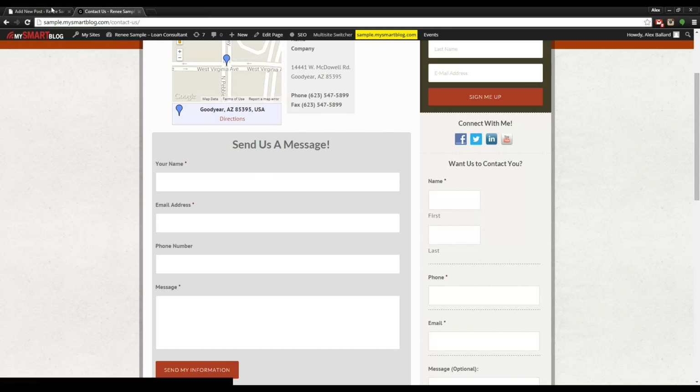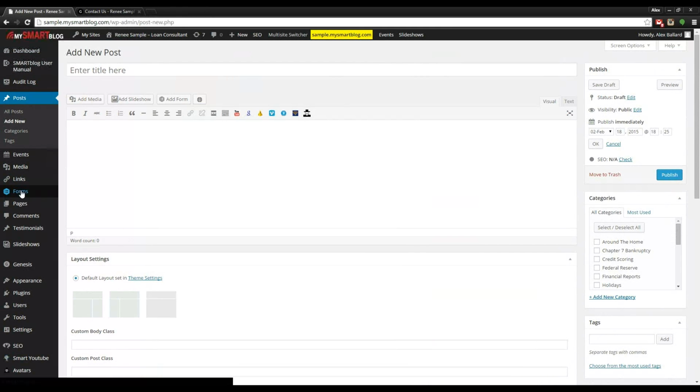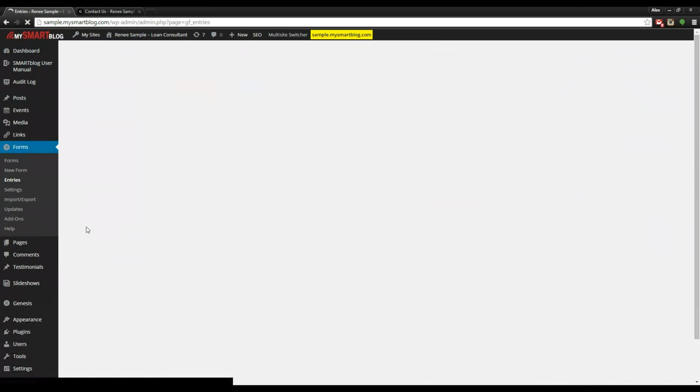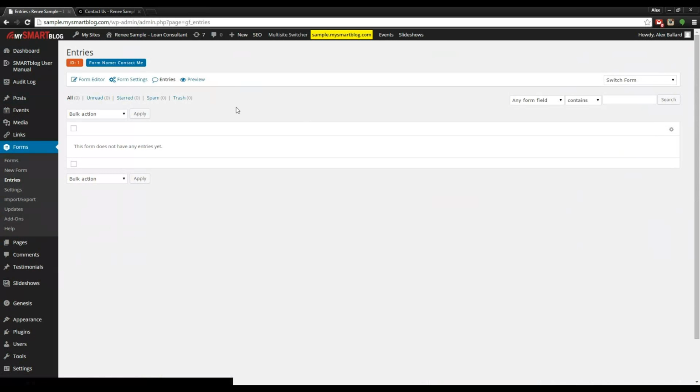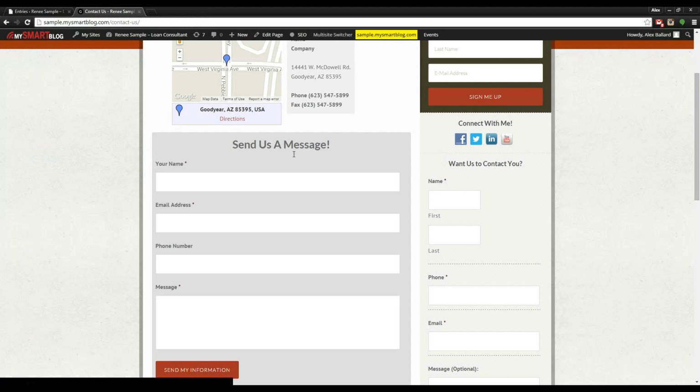So if we go back to the site, like I said, we're going to go down to forms, and we're going to go to entries. That's the only section we need to worry about. We go to entries. It's going to bring us to this page. If you look at the very top, it shows the form name, and this is the Contact Me form. So depending on which form it is, for different customer sites, we have different forms in different places. So if we look back on the Contact Us page, this is the one we want to check.